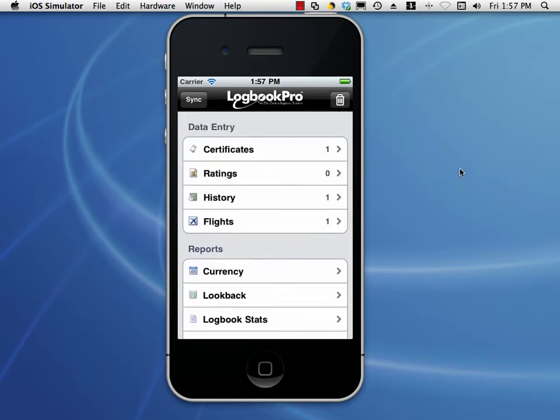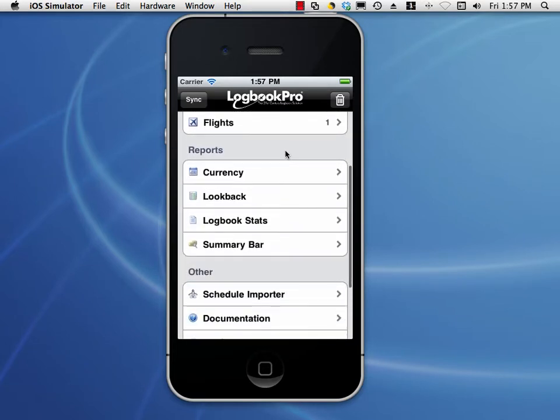We're going to take a look at the report section in this video. We're looking at an iPhone simulator running Logbook Pro version 2 for the iPhone and iPad. I've added information both to my device and my PC, and now I'm ready to take a look at some reports. Reports are generated by Logbook Pro PC Edition.